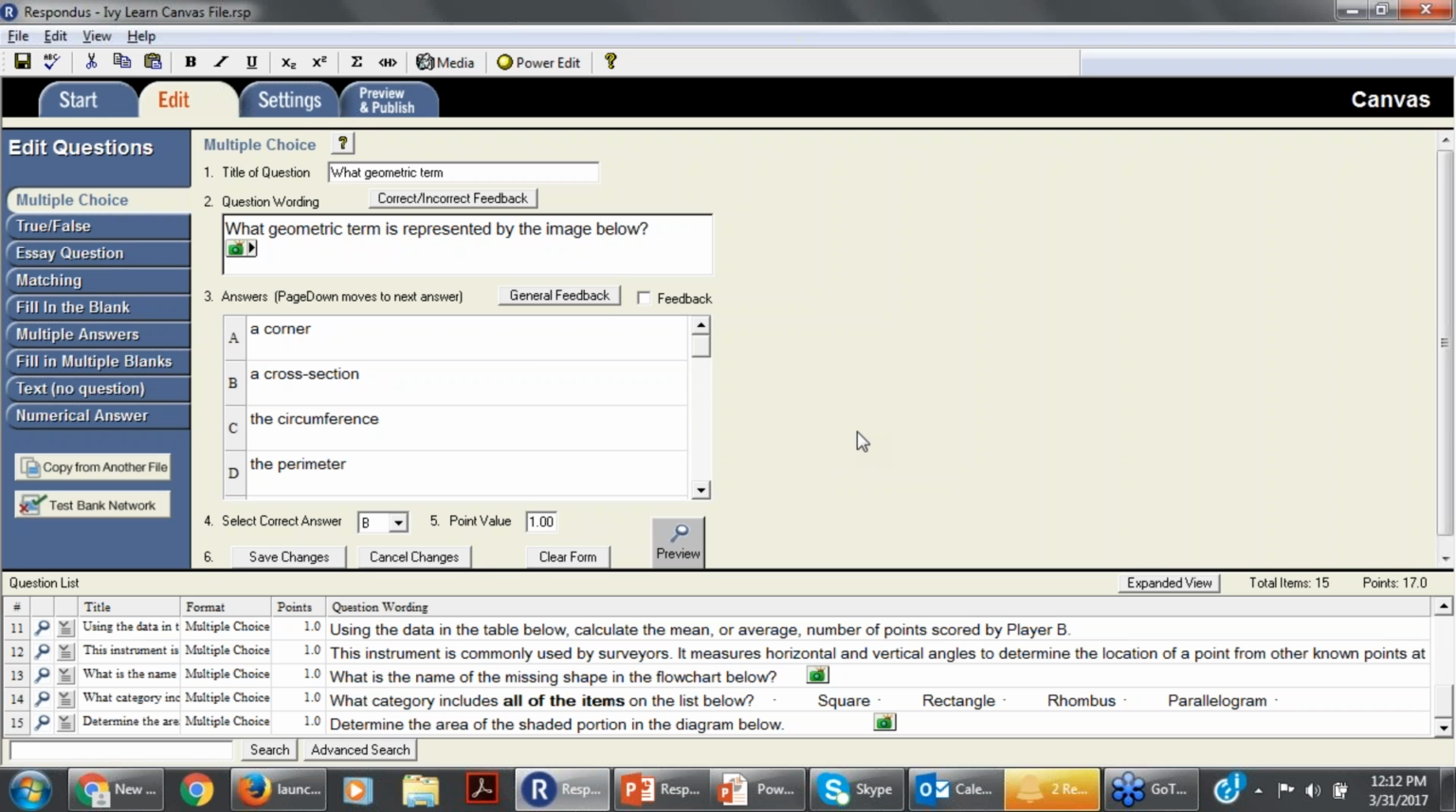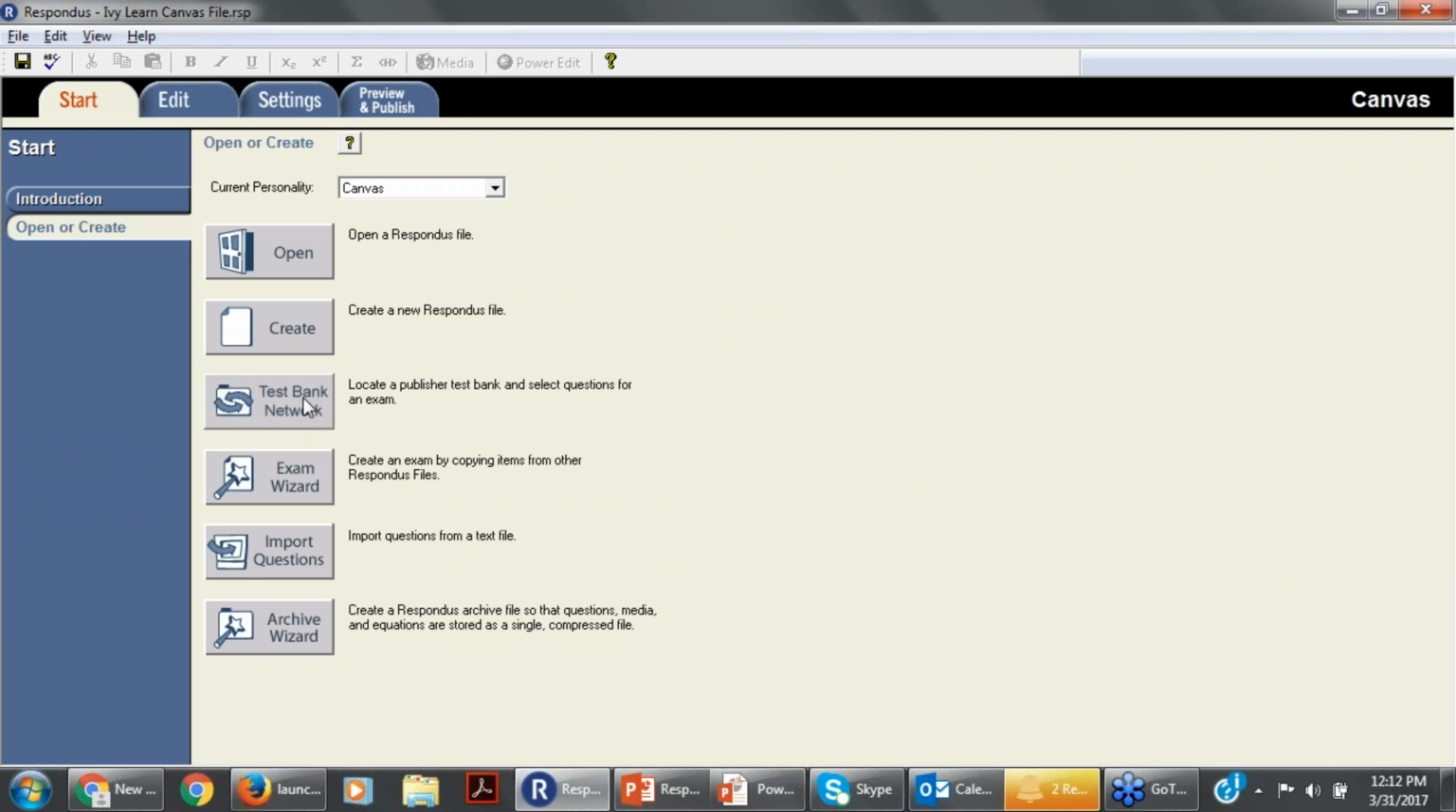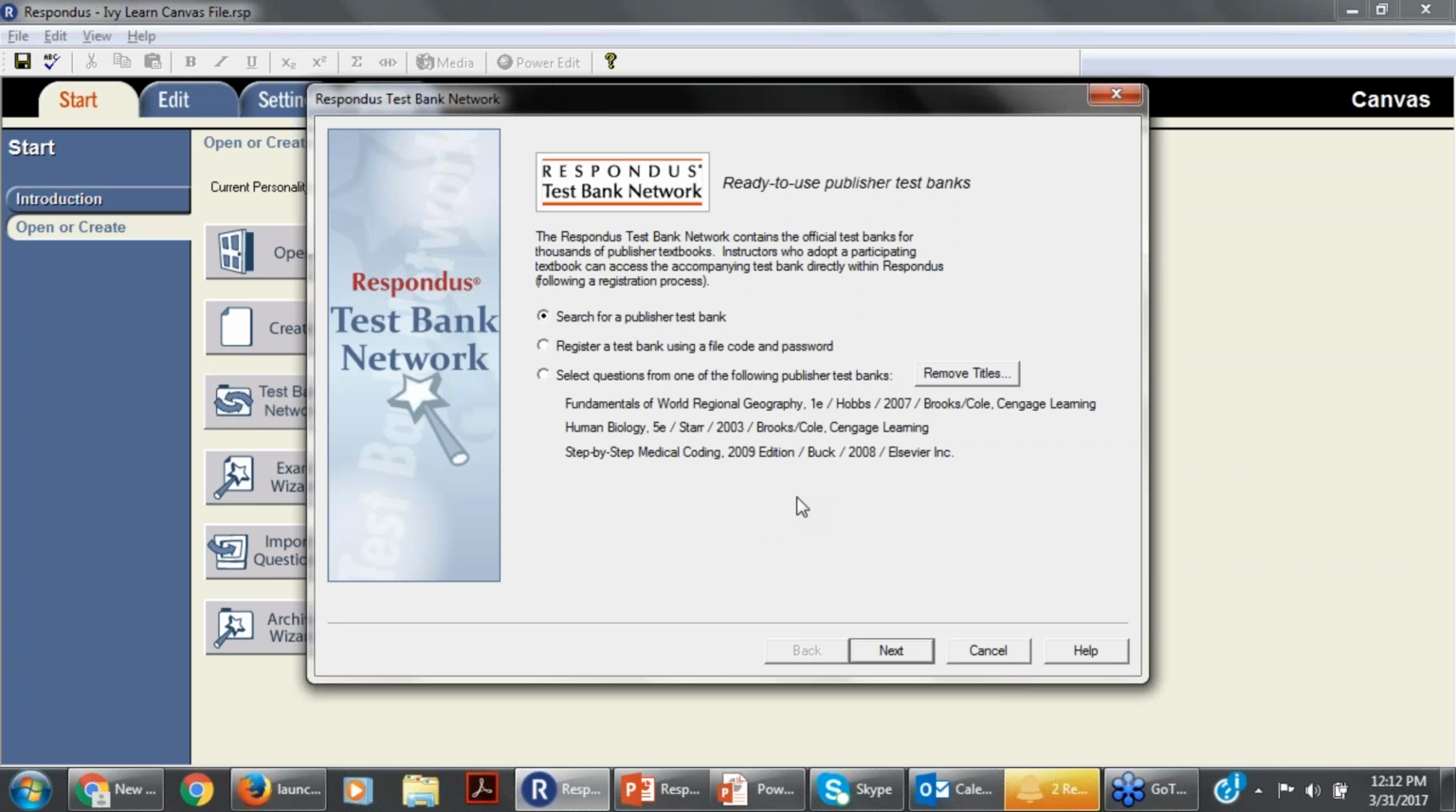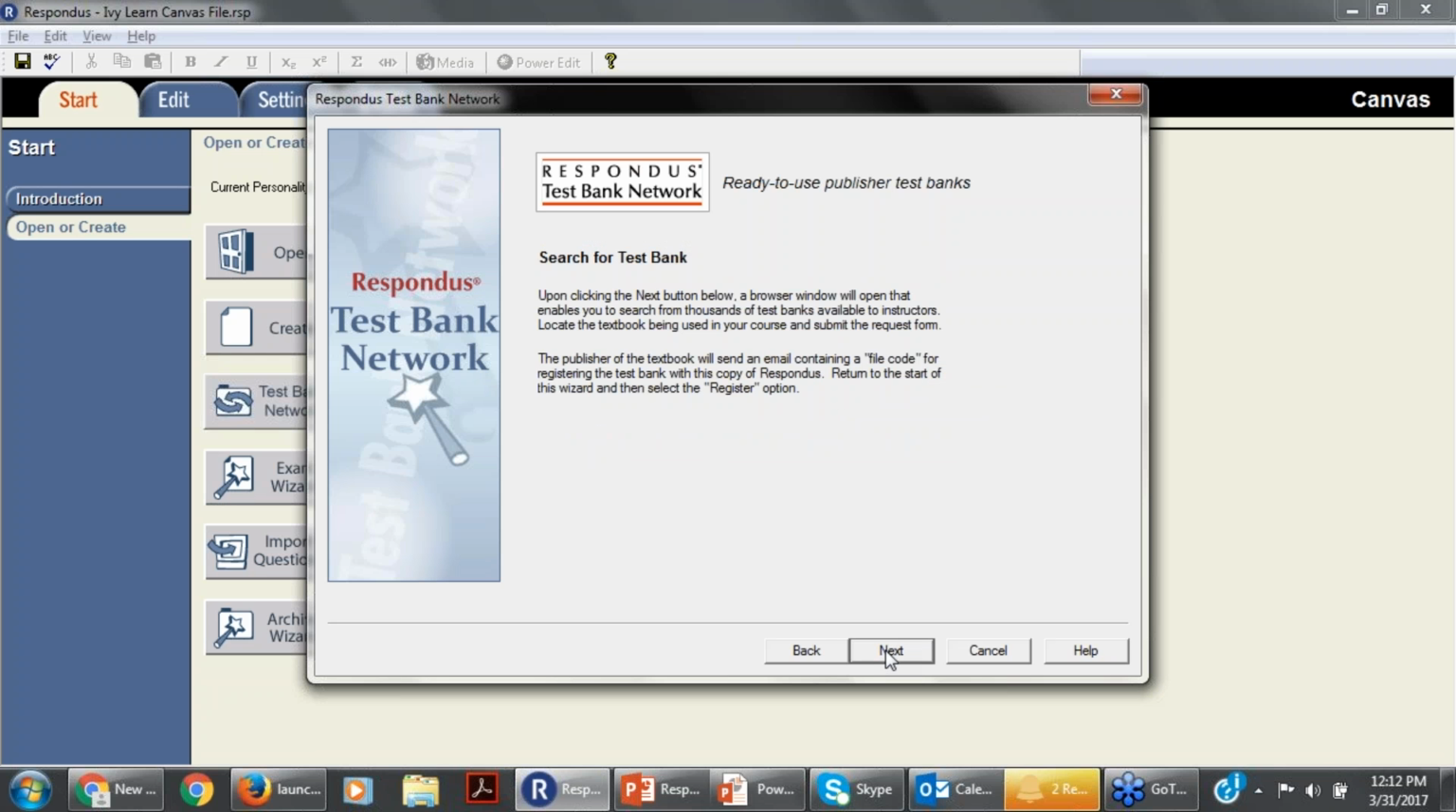Now, I do also want to show you or walk through the test bank network for those of you that have not used it before. So getting back to the Start tab, and again, we're still going to be working within the framework of this file. There's an option on this tab titled Test Bank Network. When I select this button, this will allow me to locate the publisher test bank that I work with. So this would be a registered test bank for a textbook that I'm using for this particular course. If I needed to search for a publisher test bank, I could very easily walk through this process. You can see the radio button automatically defaults to search for the test bank.